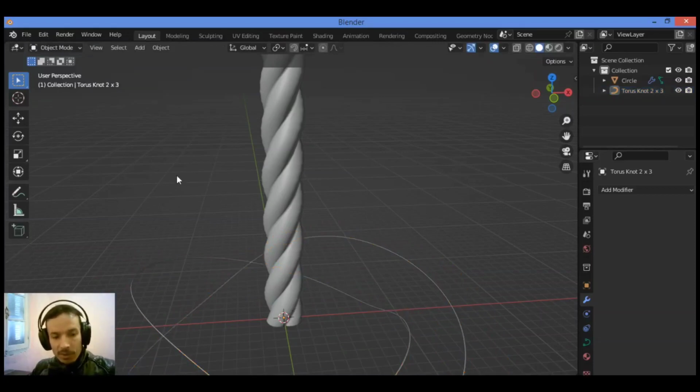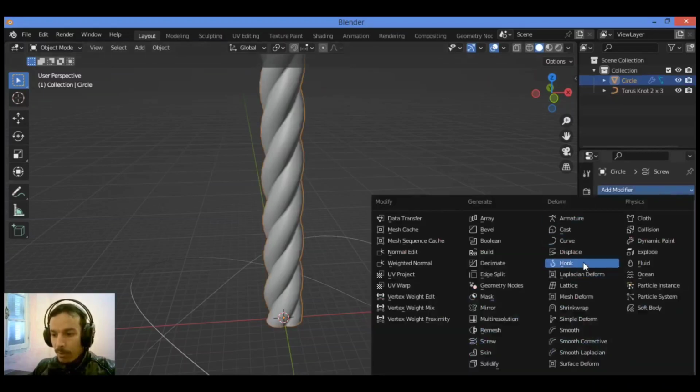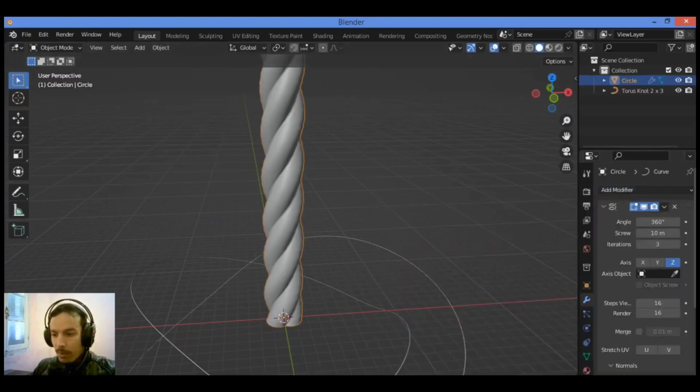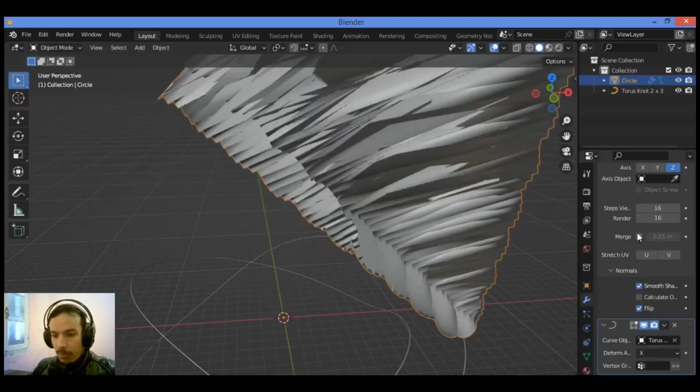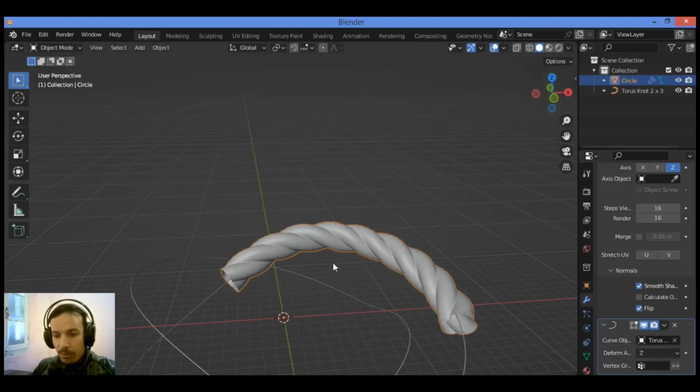So now let's add the curve modifier to the rope. Select the rope, go over here, add the curve modifier like this. Just move this down. Let's pick the curve object like this, torus knot. Set deform axis to Z. Deform axis should be Z. And you can see that this rope is going to be following this curve.